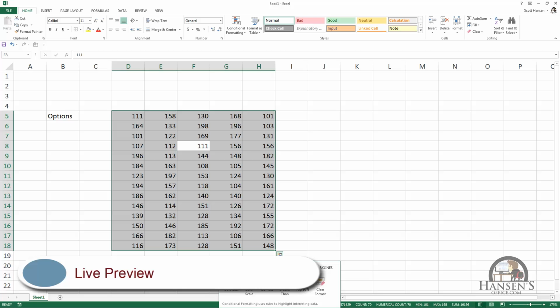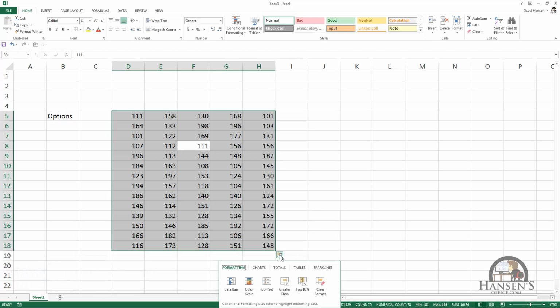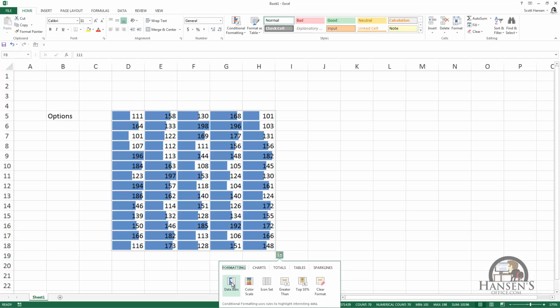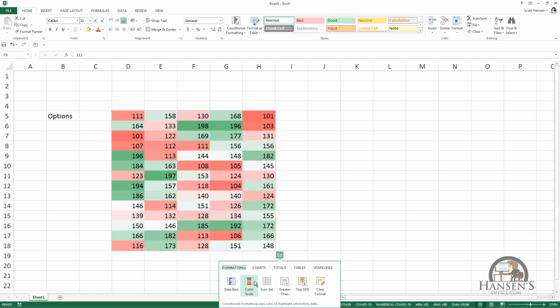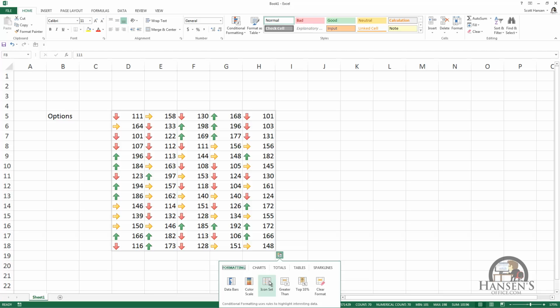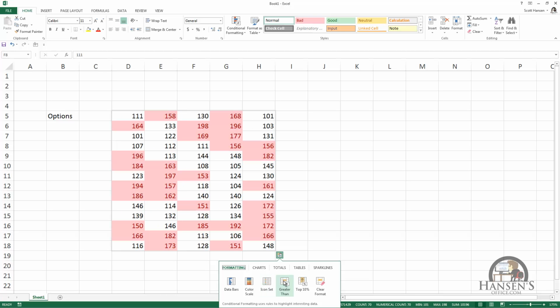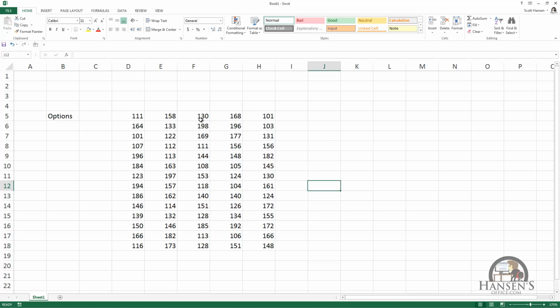Live Preview is available throughout Excel. Not in every case, but in most cases. When you hover over one of these formatting options, you get what's called Live Preview, which is pretty self-explanatory. It'll show you what this is going to look like before you actually make the selection and commit to this choice. Greater than highlights all the cells that are greater than the midpoint, the top 10%. So you get Live Preview with the Quick Analysis tool. I'm going to click off of that.